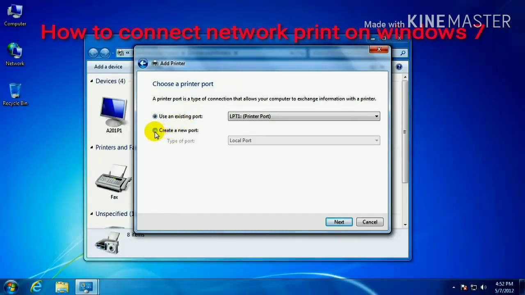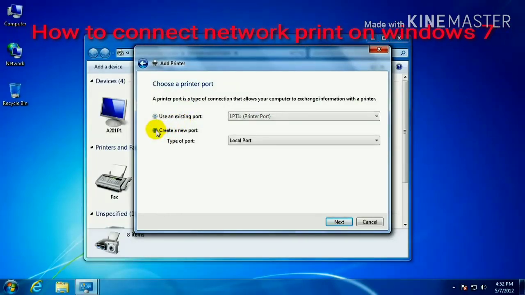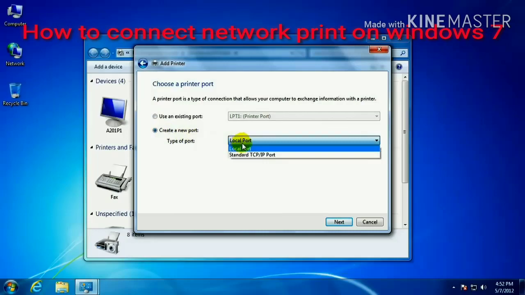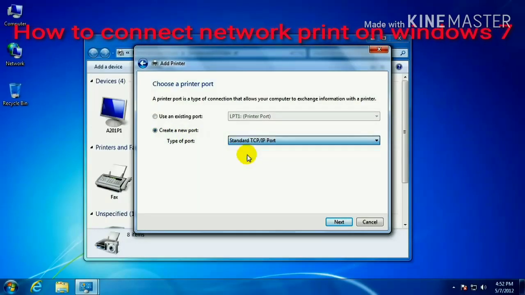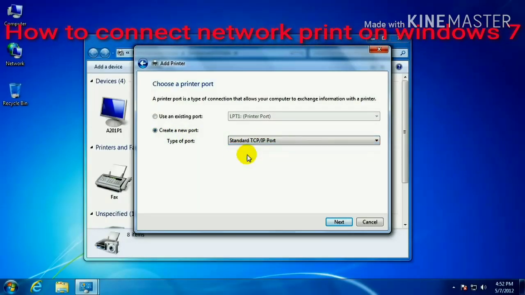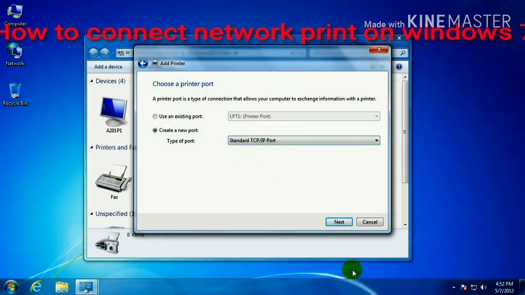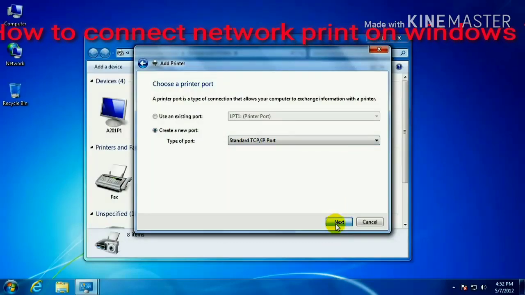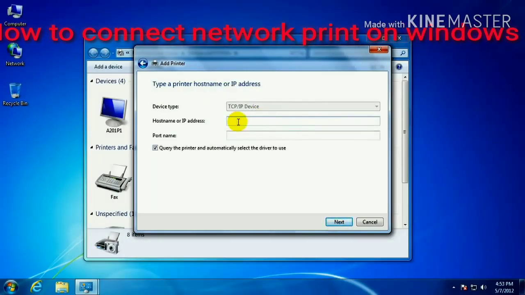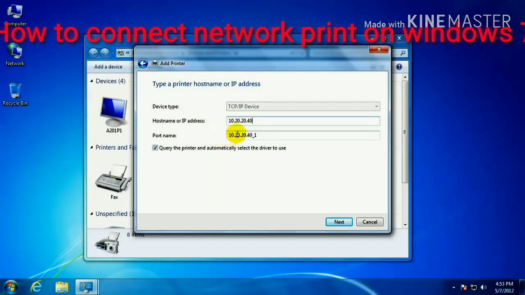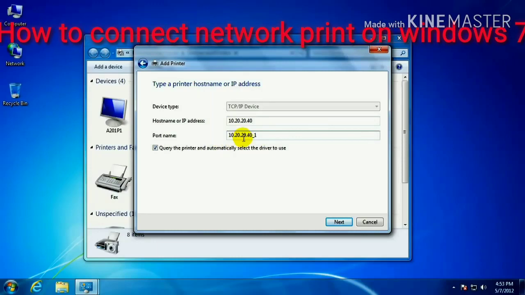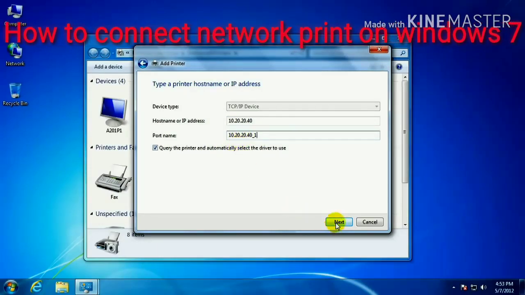Once we get this opened up, you want to go to Create a New Port. And then we will go to a standard TCP IP port. TCP IP is the name for the communication on the network. So that's why it's a TCP IP port for a network device. So then we'll go down to Next. In the host name or IP address box, you can enter the IP address for the printer itself. Now the port name doesn't make any difference. You can leave that as it is, or you can name it whatever you'd like. Once done, we'll go to Next.